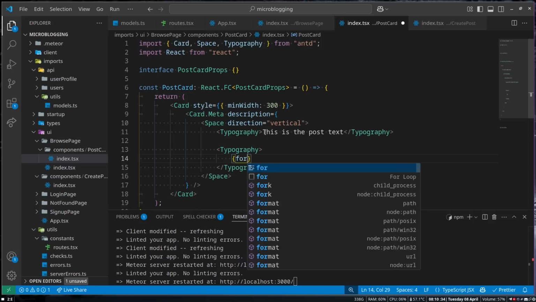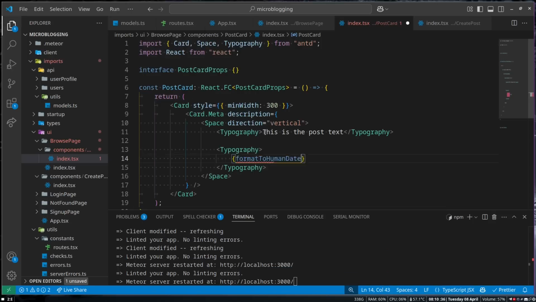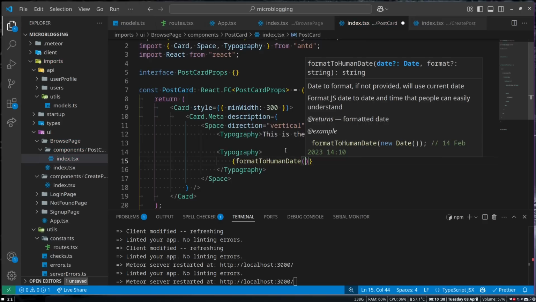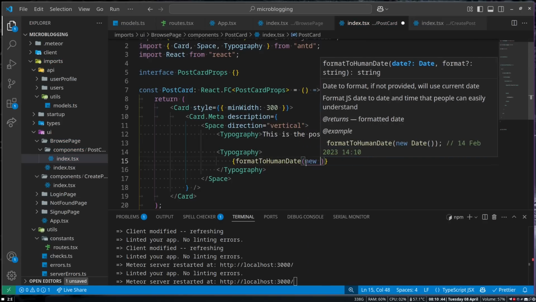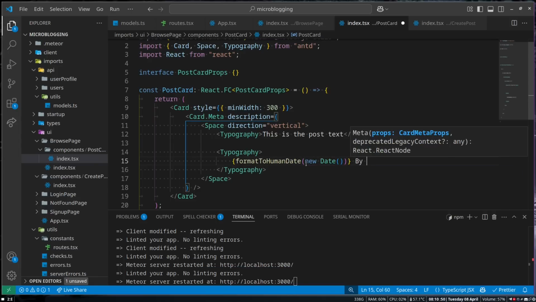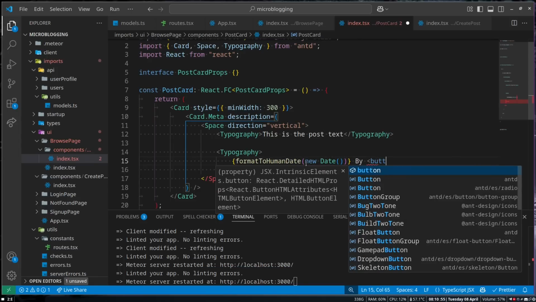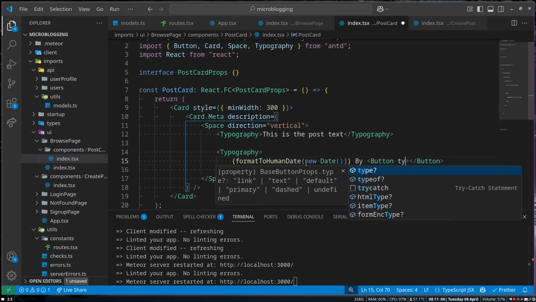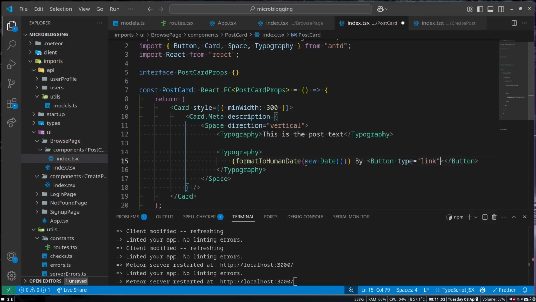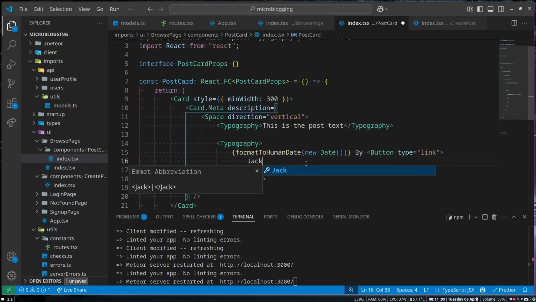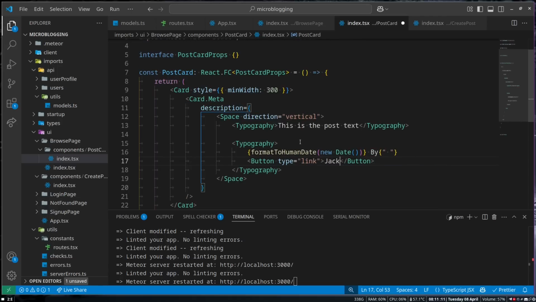So here we can specify format to human date from my JS utils. And this will just format a date into a human readable one. And we can just specify new date for now, by. And we can specify a button that will be of type link because we'll link the user to the person's username. And let's just go Jack for now. So this is a post by Jack.